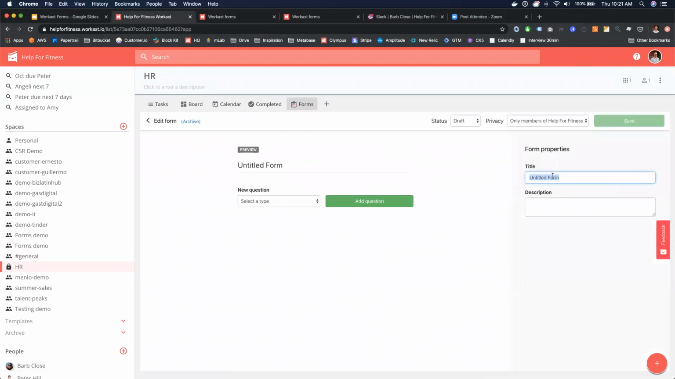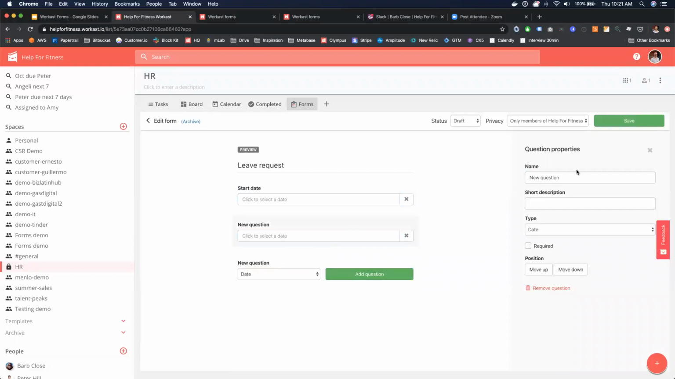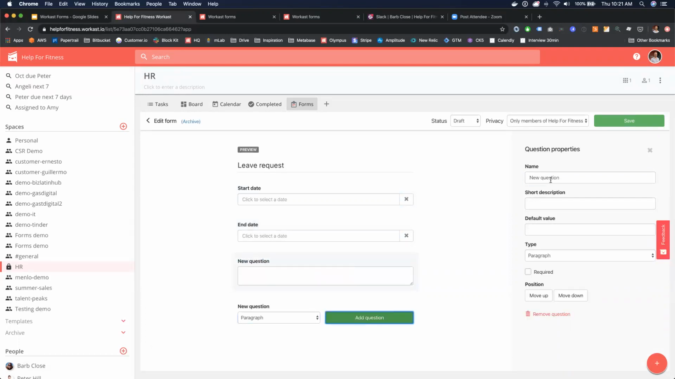We're going to create this called leave request. We're going to put here a question, start date. And then we're going to put here end date, and then we're going to put a little paragraph. We're going to put these comments. I'm going to save this, and I'm going to make the form only members of Helpful Fitness. Remember, Helpful Fitness is my test account, my test team. And I'm going to make this status published. So now this form is live.